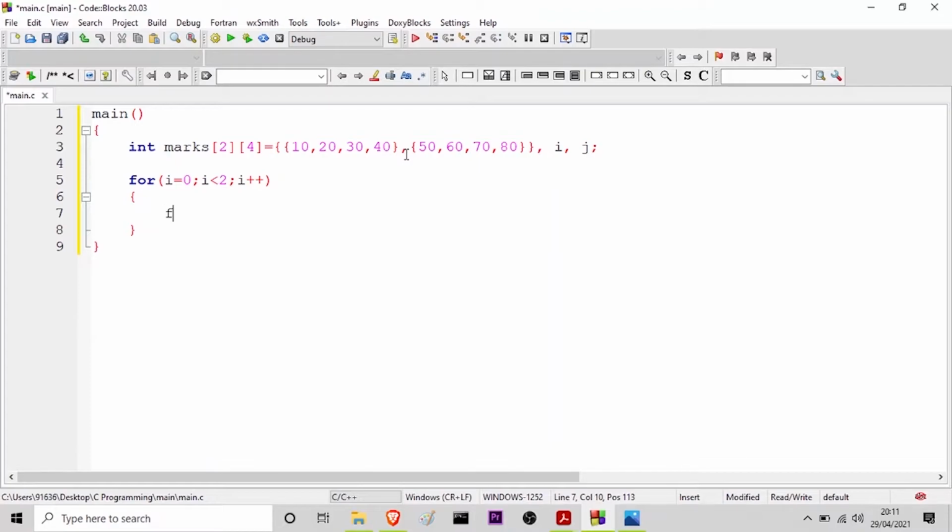And inside it, I will take another for loop. And here I will take j equal to 0. This is for the number of columns. And semicolon, j less than 4, because it will start from 0 and go on till 3. 0, 1, 2, 3. So there are 4 columns. And then I will give the semicolon, then j plus plus. And here inside this for loop, I will again try to print the array now.